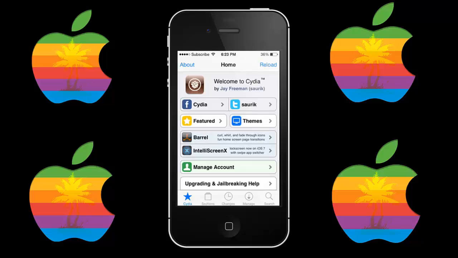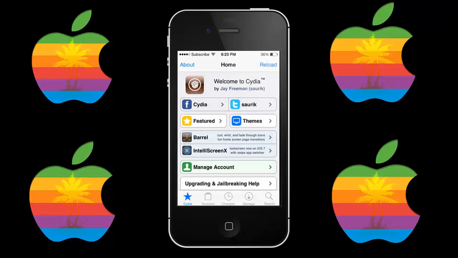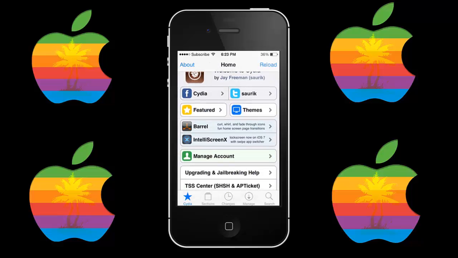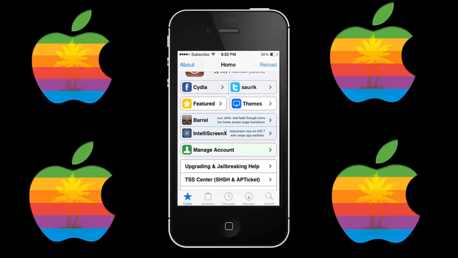So, beside that, to the right is the themes. And here are themes for Winterboard. Those are just customization stuff. But if you don't download Winterboard first, you can just download a theme for it, and it'll automatically download it for you. That's what I like about Cydia. So let's check out the rest of this stuff.